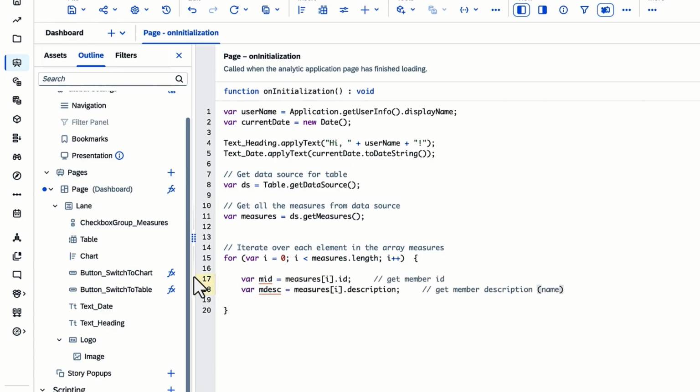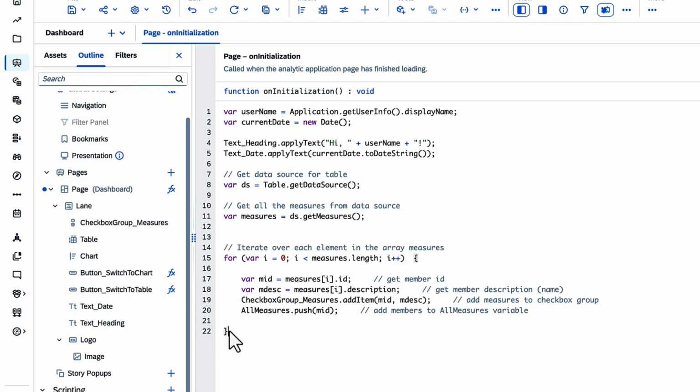You can then call the addItem method on the checkbox group, supplying the variables for the ID and description of the current measure in the loop as parameters. You can also push the ID of each measure to the allMeasures script variable initialized earlier. To ensure that all the checkbox values are selected by default, you can call the setSelectedKeys method on the checkbox group and pass the allMeasures script variable as a parameter.